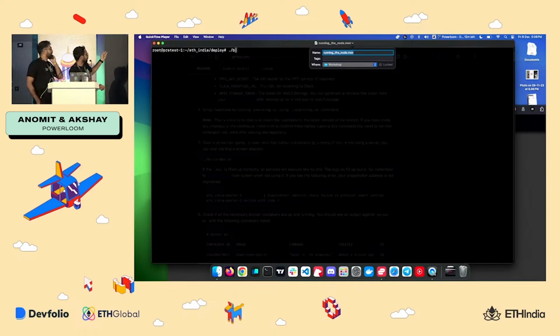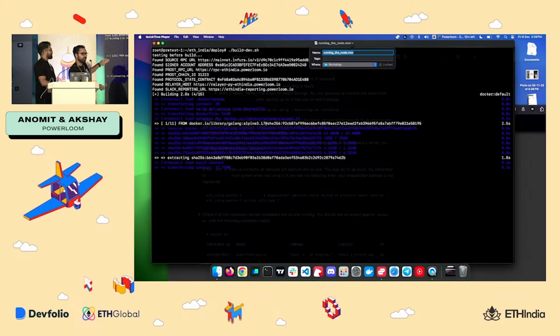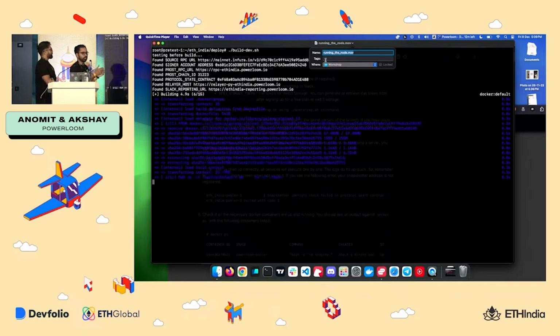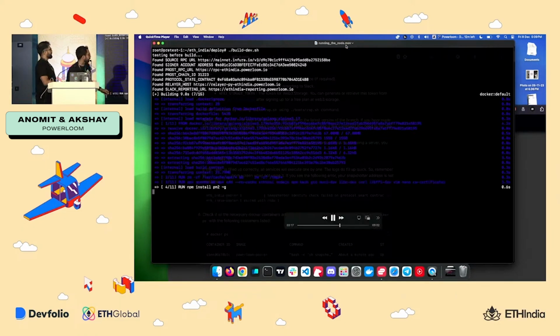So you just need to run build-dev.sh. And it pulls a lot of these Docker containers, builds all the needed infrastructure and everything. It sets everything up. Let's just speed this up a bit. So it's just building things. It has a bunch of moving components.